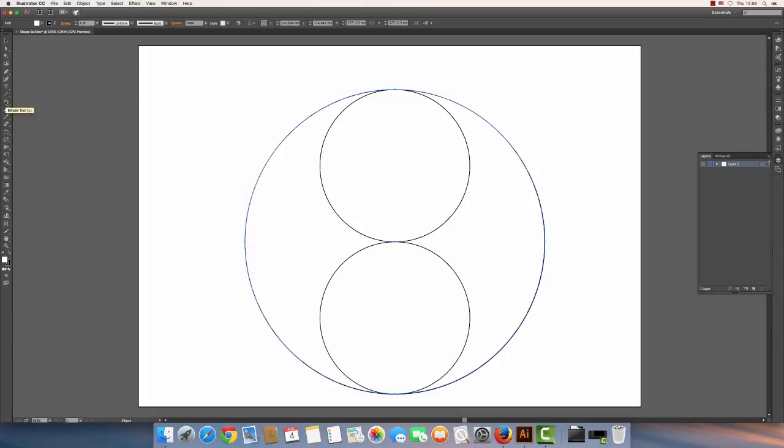I'm going to go back to my ellipse tool. I'm just going to create another circle up here. Again, holding down Alt and Shift. Let's place that circle there. And then using the selection tool, I'm going to hold down Alt to duplicate that circle again. And I'll place this one here. There we go. So now I have a shape which is made of a series of circles.